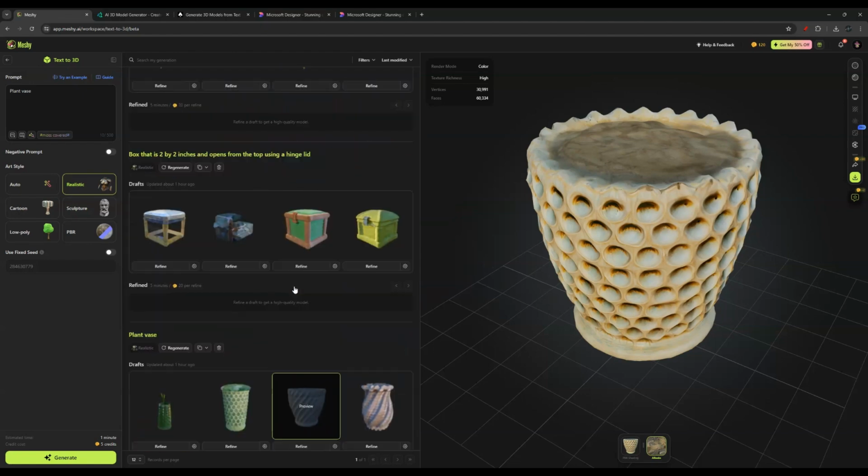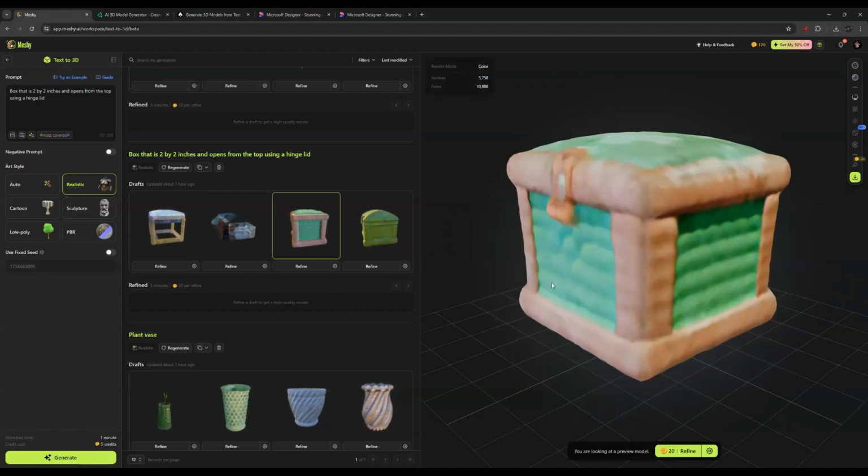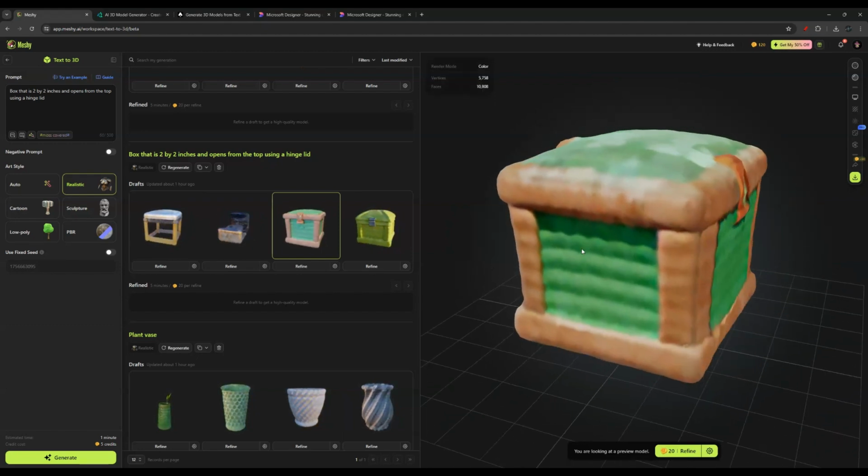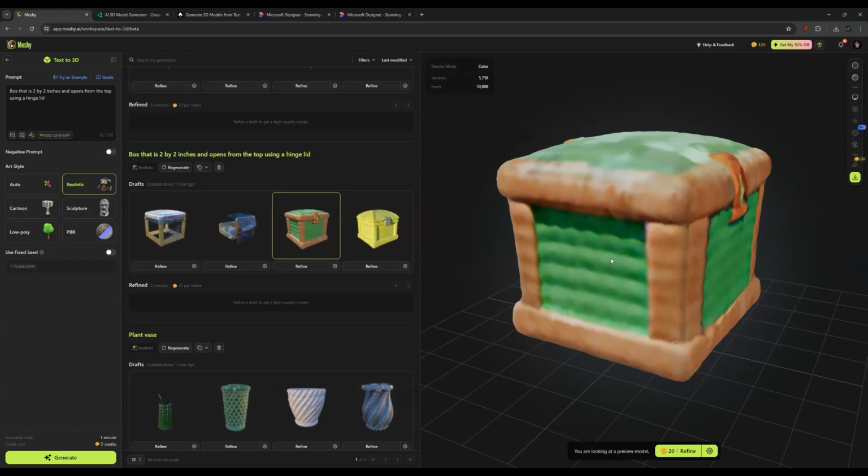Let me look at the next one here, which I told it to make me a box that can open from the top with a hinge. This is not a bad option. So this one is very good. I did not click refine on that one just because I don't want to pay the 20 credits.